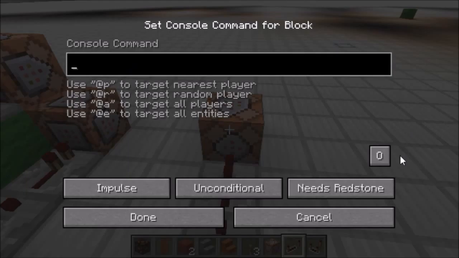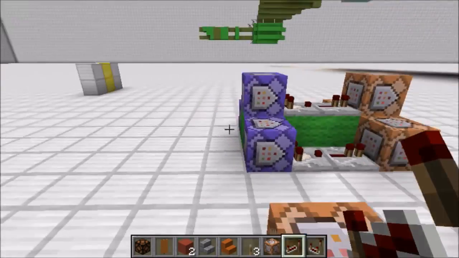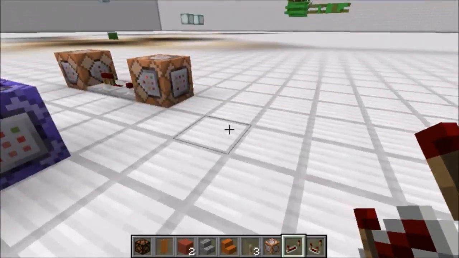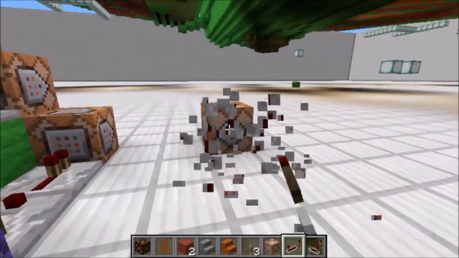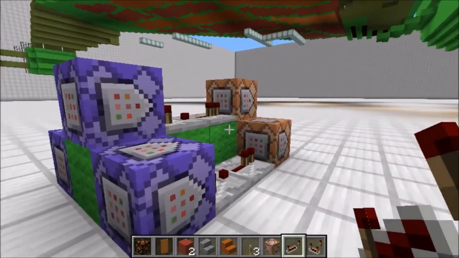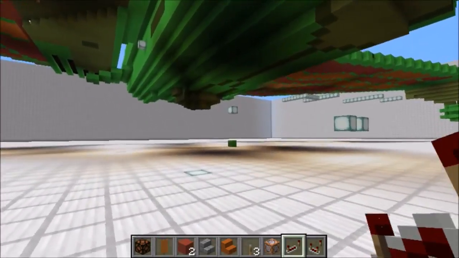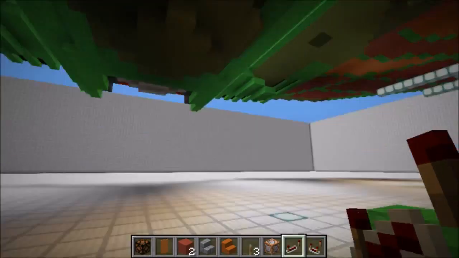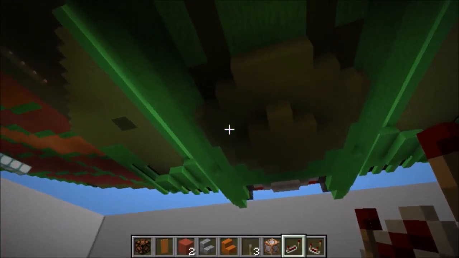You just input the commands, and you can actually do a lot of interesting things with command blocks by adding more stuff to the commands, or adding more blocks or what have you. But let's go back inside and take a closer look at how I had that set up inside the ship. Okay.